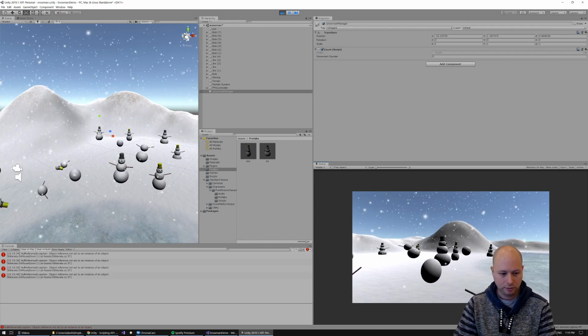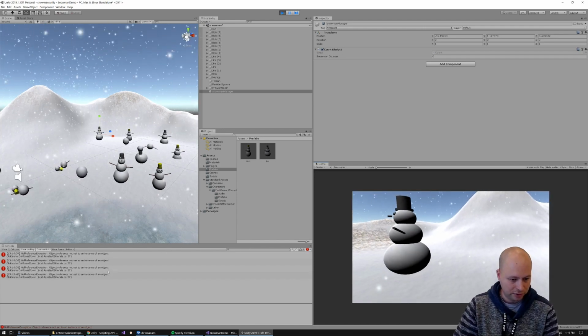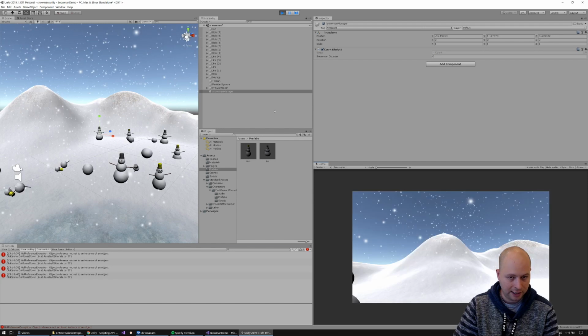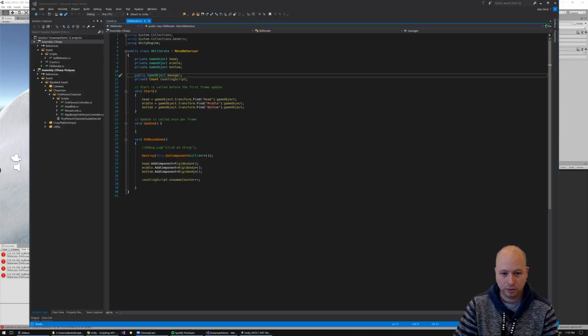Why not? Object reference not set to an instance of an object. On mouse down at line 37. So let's see what's wrong with our line 37. The counting script is not set to anything. Well, I guess that's a problem, isn't it? I think we need to set the script to something at least.